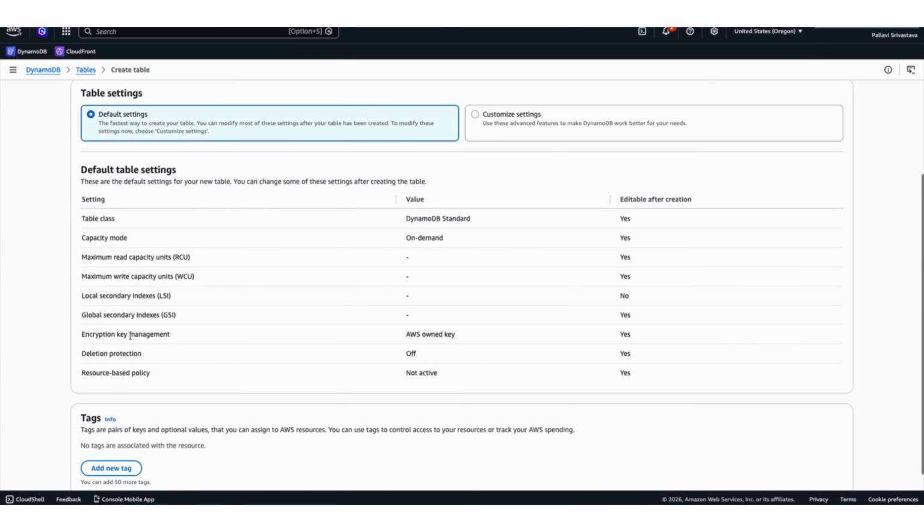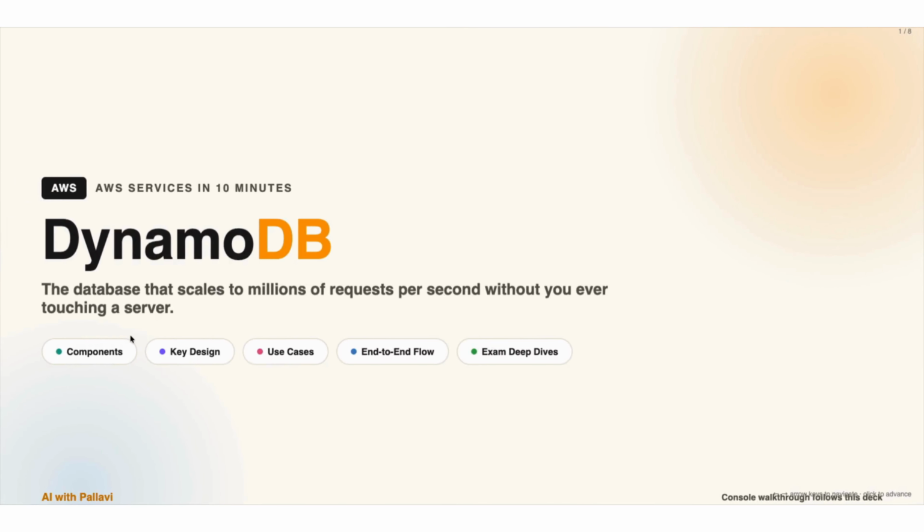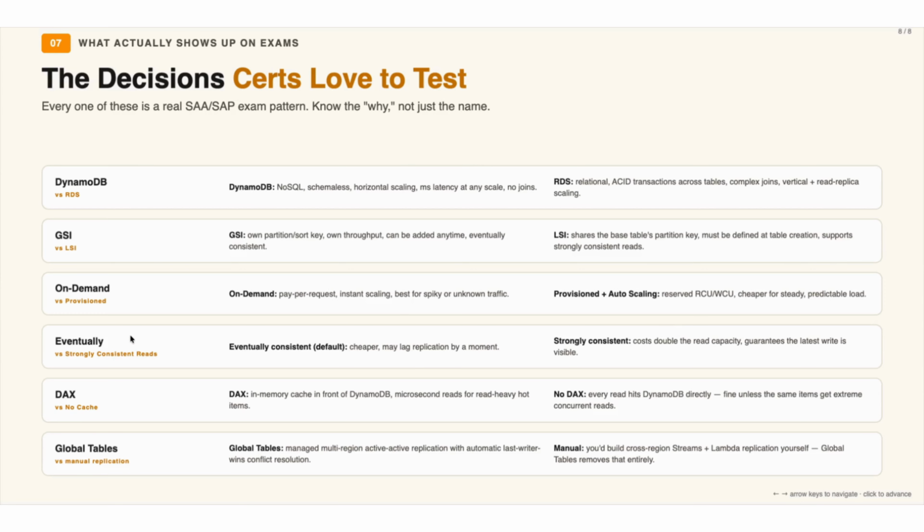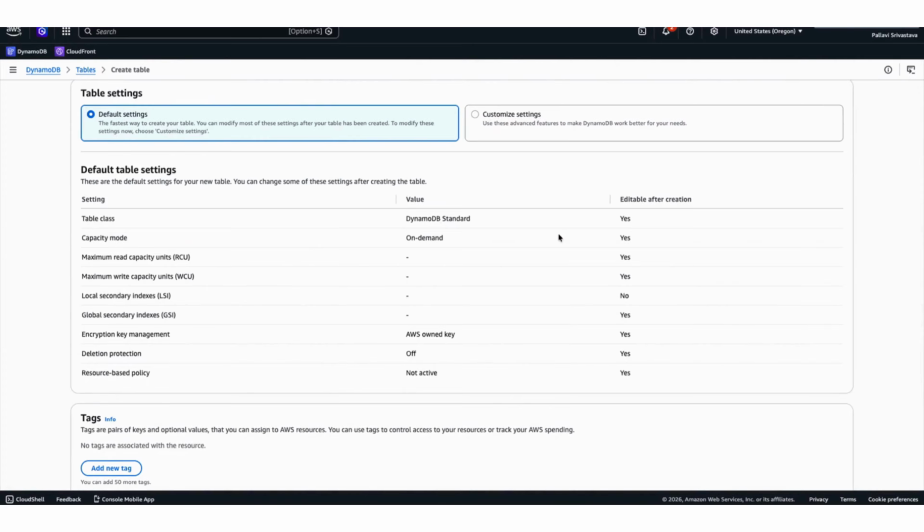Let me tell you about LSI and GSI. This is GSI: its own partition and sort key, its own throughput, can be added anytime, and a GSI is eventually consistent. LSI shares the base table's partition key and must be defined at table creation. So if you want to define an LSI, this is the time you need to do it. Then you have a resource-based policy. If you want to protect your DynamoDB table, you can do that. Then you can add tags.